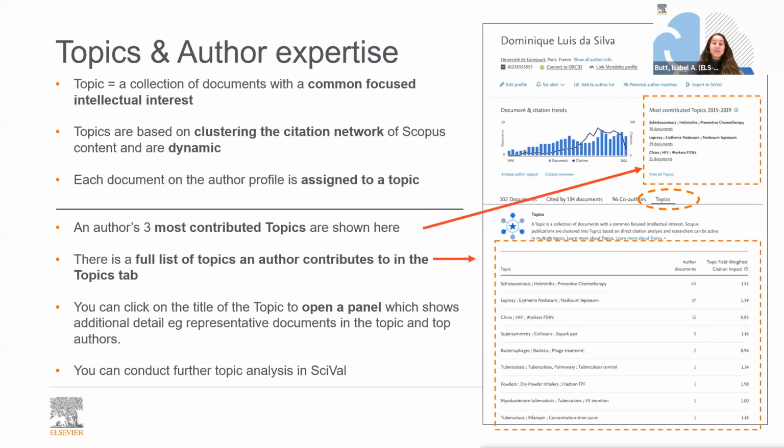So there are 96,000 global and unique research topics that are based on citation patterns, and they're dynamic, so they evolve and change over time. So in Scopus, you can have a look at an author's top 3 most contributed topics at the top over here, at the top panel here.